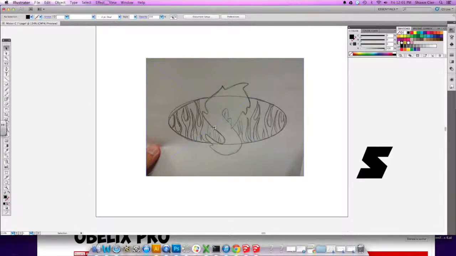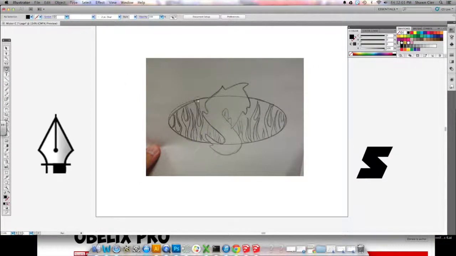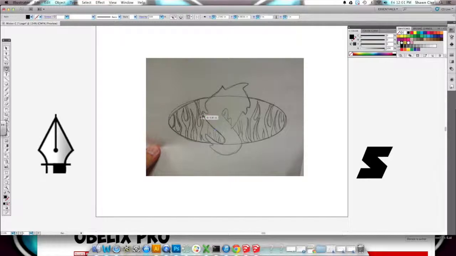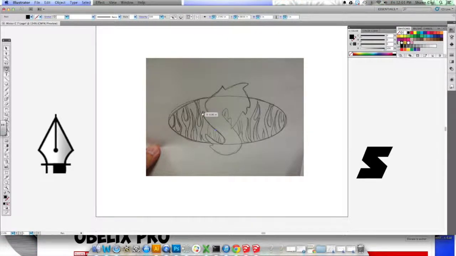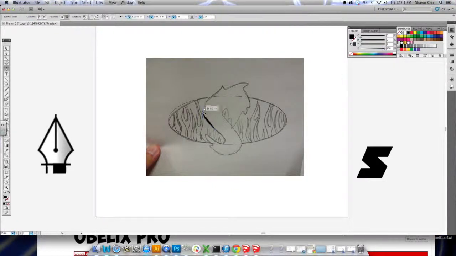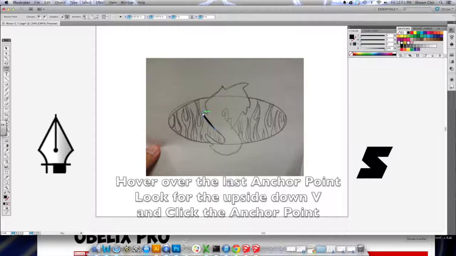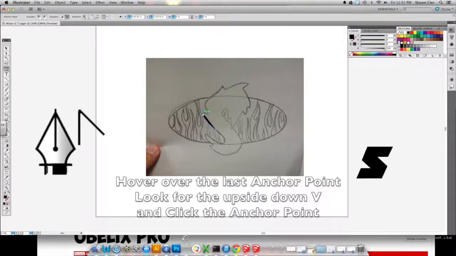However, in my case, I drew my own text, so I'm going to have to use the pen tool to draw out this shape. I'm not going to show you the whole thing. I'm just going to remind you in this quick review that the pen tool drops anchor points, and when you want to make a line, you drop another anchor point, and then you have to drag it out to make that curve.